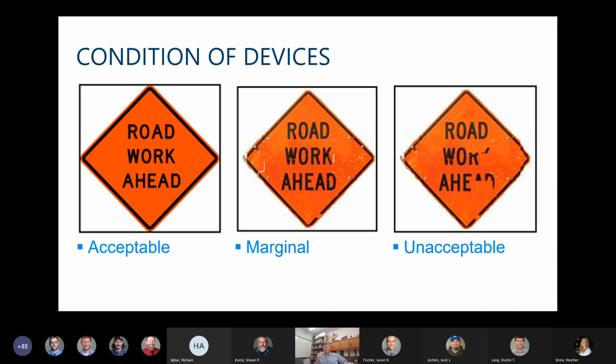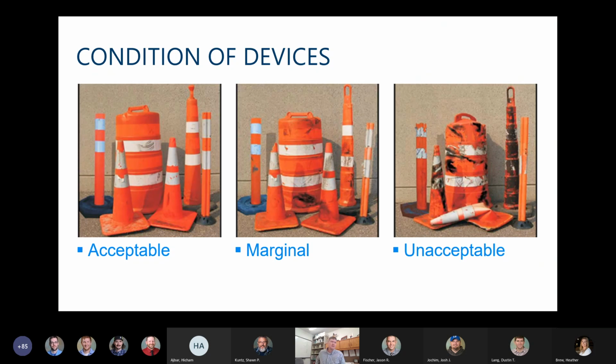But that middle picture, obviously, has had some wear and tear on it, but it's still serving its purpose. It's still in a marginal condition, which is fine. That sign is still fine, but when you get to the right there, you're missing letters. It's getting banged up on the side. Probably not much reflectivity left to it. Those are unacceptable signs. You need to get those off the project.